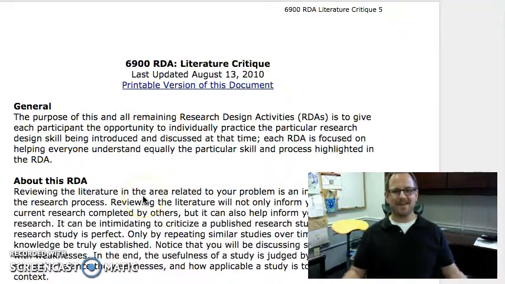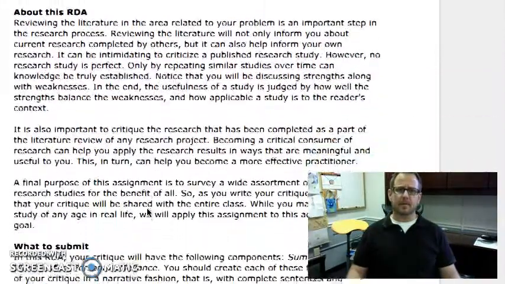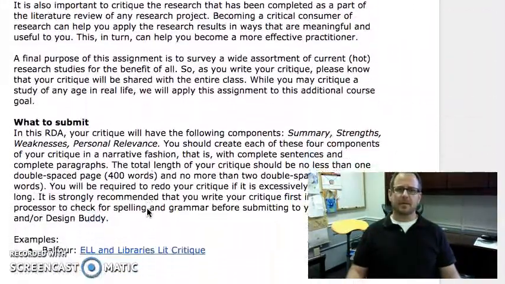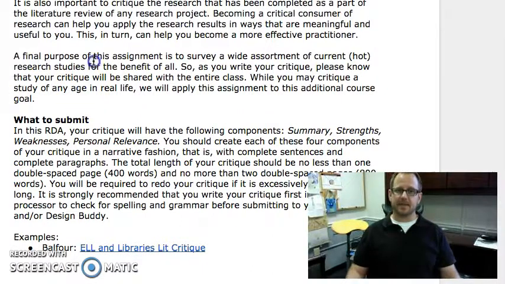All right, so that being said, you're going to go find an article, read it, and critique it. I want to point out that a final purpose of this assignment, this paragraph right here, is to survey a wide assortment of current or hot research topics for the benefit of everyone. So as you write your critique, know that it will be shared with the entire class, or it could be shared with the entire class.